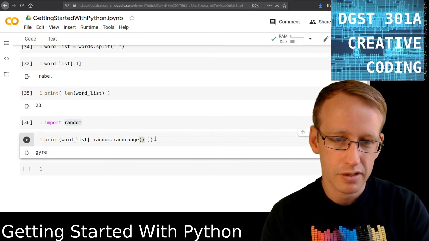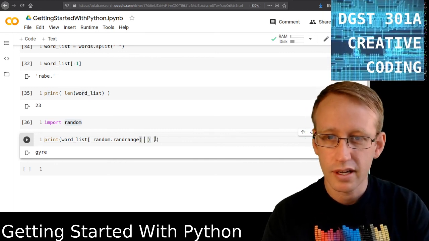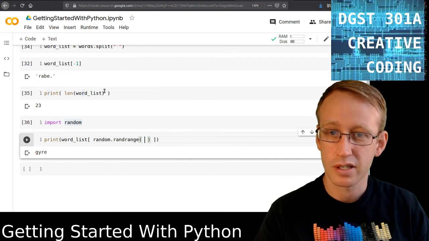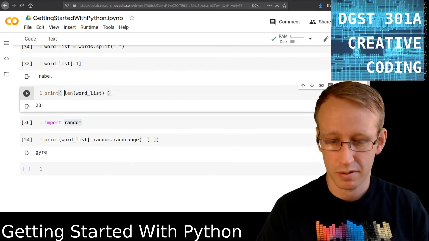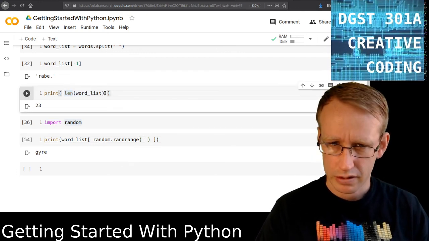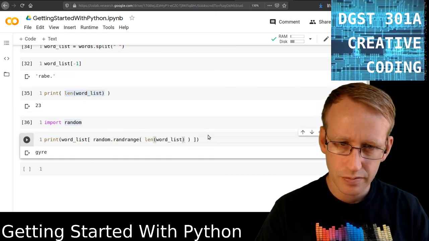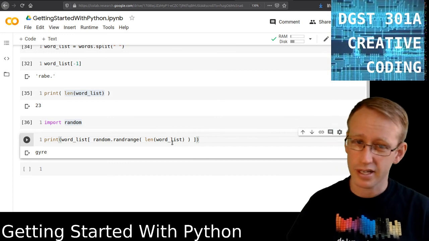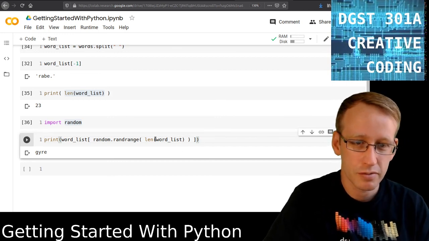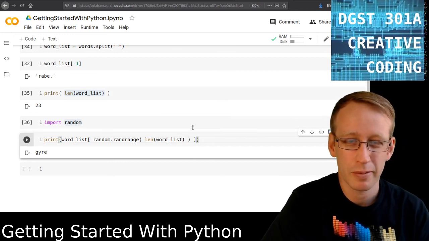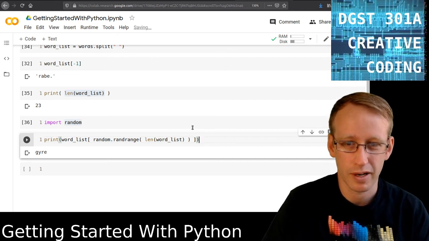So instead of saying print random range 23, let's do what I did before, right in the place where random is asking how big of a number to pick from. So let me see if I can grab that. Put that in here. Now this is starting to get complex, and you can see I've got a lot of parentheses and square brackets. That's why I've been copying and pasting so that I don't forget a square bracket.